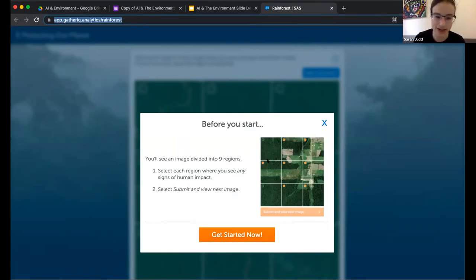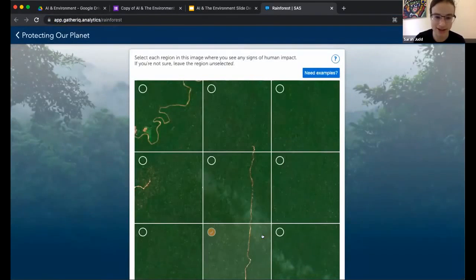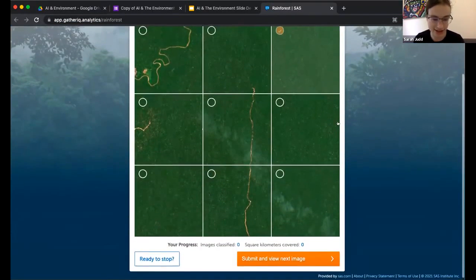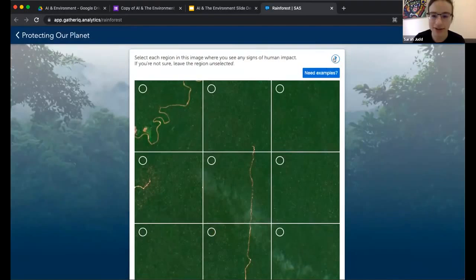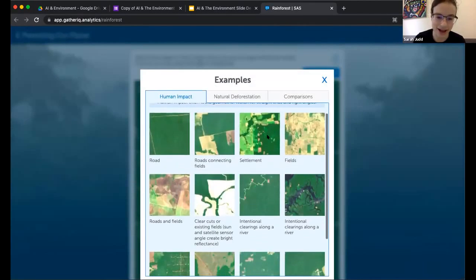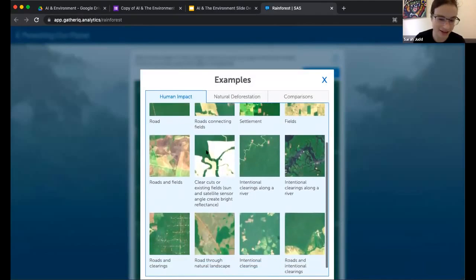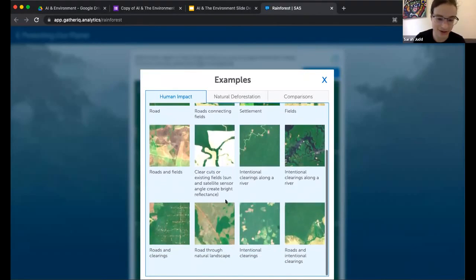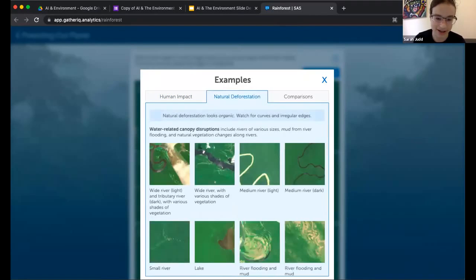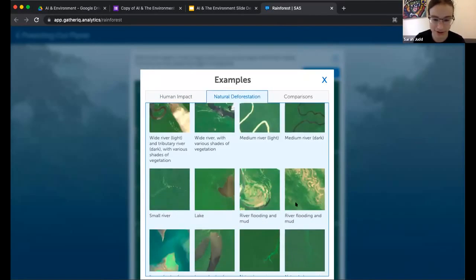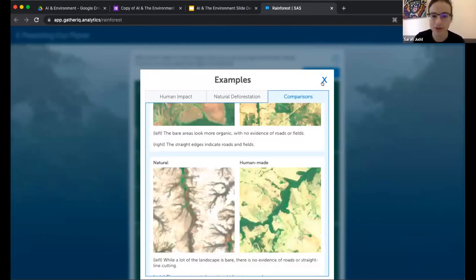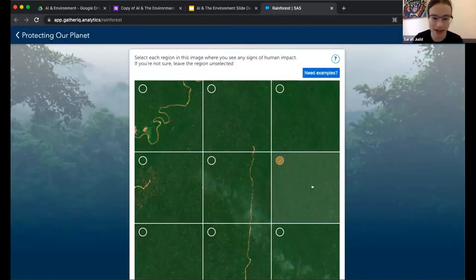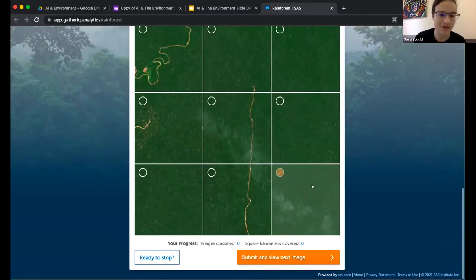You can see that we'll see an image in 9 parts, and we should put a check mark next to the places where we think human impact has existed. One of the ways you can tell human impact from, like, a river is if you click on this needs examples. It will show you clear cuts are often roads and clearings, whereas if there are wide rivers or round floating things, there are some examples. So we're going to take a minute to help train an AI to figure out where deforestation is happening.